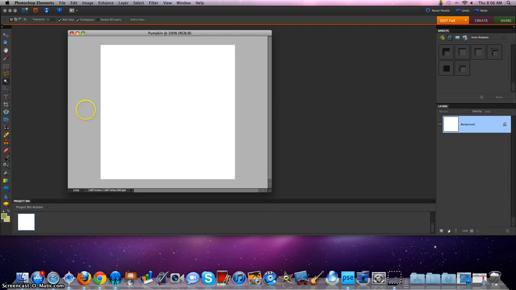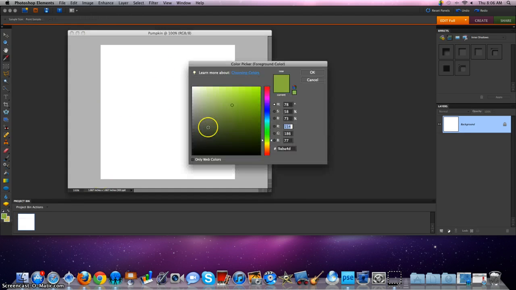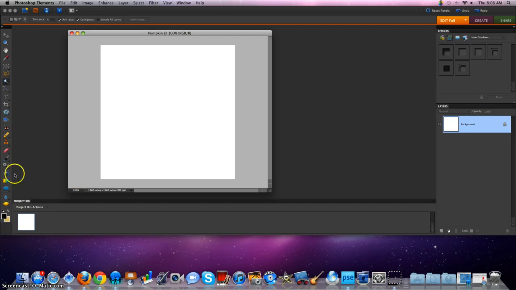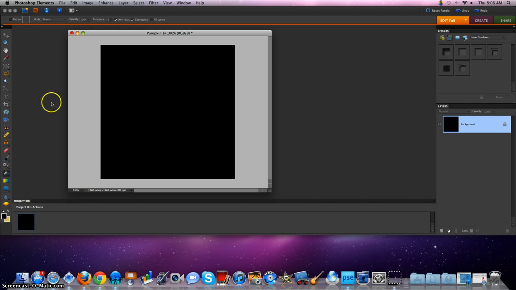First thing we're going to do here is make a black background so it's easier to see what we're working with. We're going to go down to foreground color, way down in the bottom right hand corner, and choose black, just like some of your other applications you've used before. Take that paint bucket and drop it right in there. Okay, now we're ready to start creating our jack-o'-lantern.